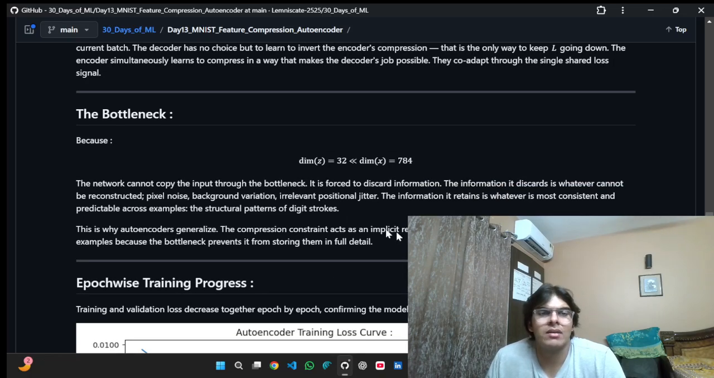This is the bottleneck or the latent dimension constraint that we discussed, that we need to assign this k a value far less than d. So we have assigned 32, very much less than 784, because this is how the autoencoder will learn some underlying data.